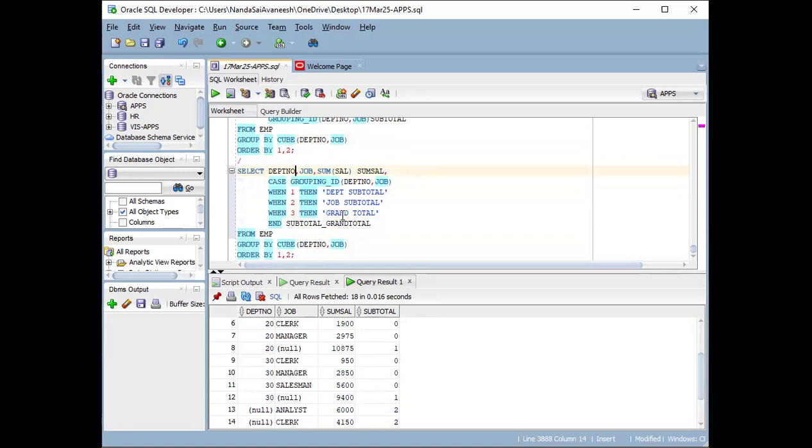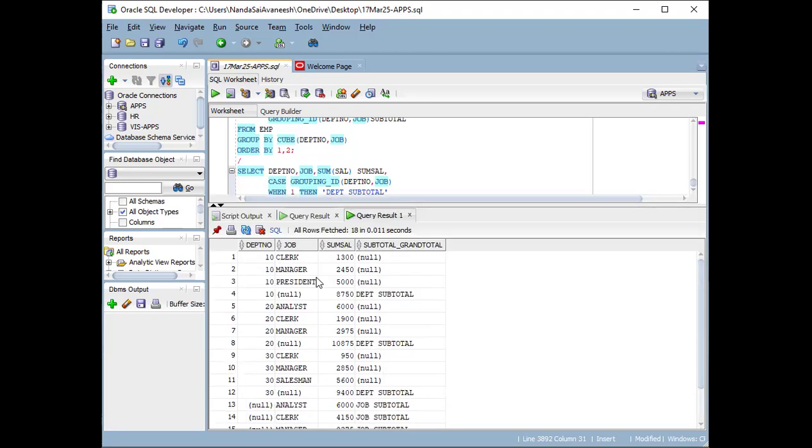So if you see this: select department number, job, sum of salary, case grouping ID of department number, comma job. When 1, then department total. When 2, job subtotal. When 3, that is a grand total. Same way it is displaying here. Okay.